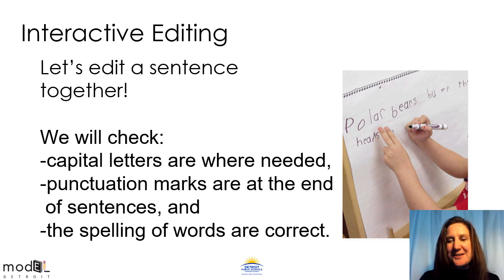Okay, first graders, let's edit a sentence together. We will check capital letters are where needed, punctuation marks are at the end of sentences, and the spelling of words is correct. I'm going to show you a sentence in a minute, and we're going to work together to check it. Let's get started.